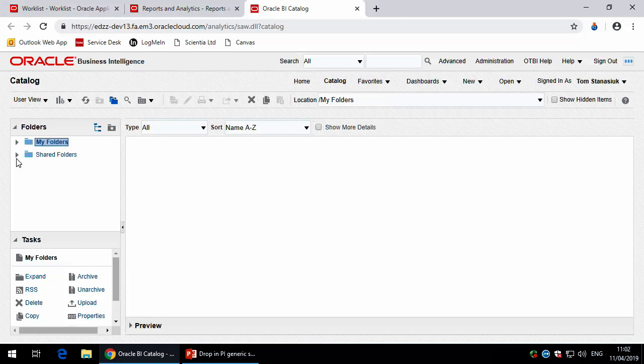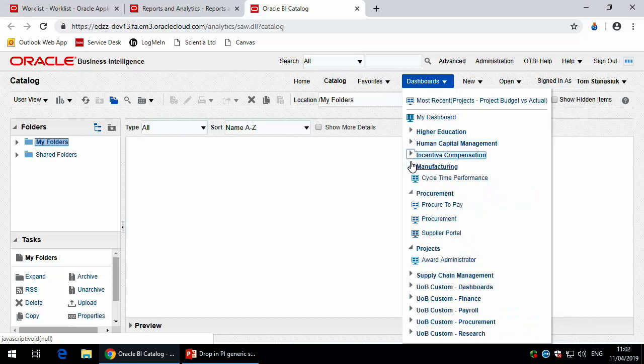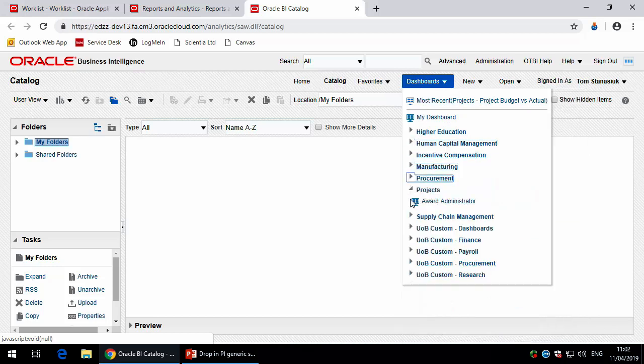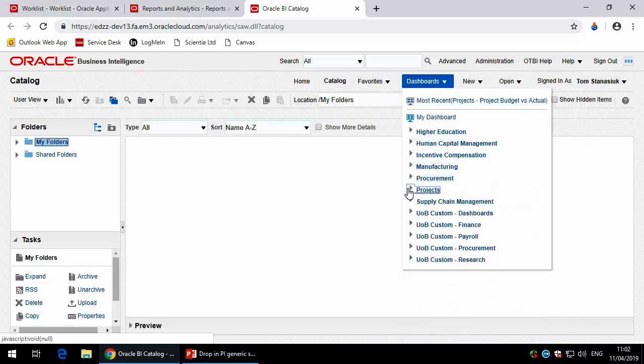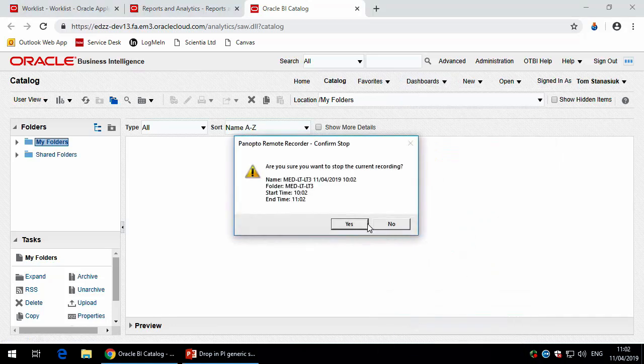On the left-hand side, you will be able to navigate to that report, but the best way in that we recommend is actually going into dashboards. So what I will do in the dashboards, I'm going to collapse all the different dashboards that I have access to because I have access to way too many.